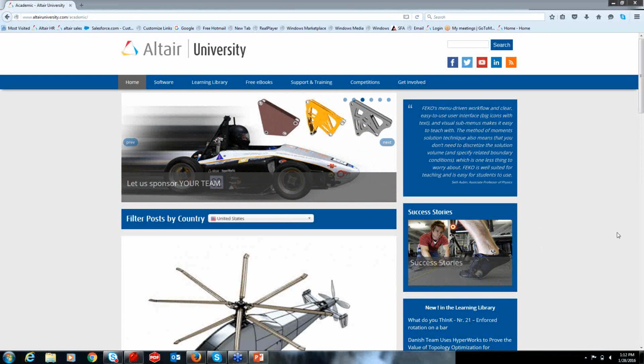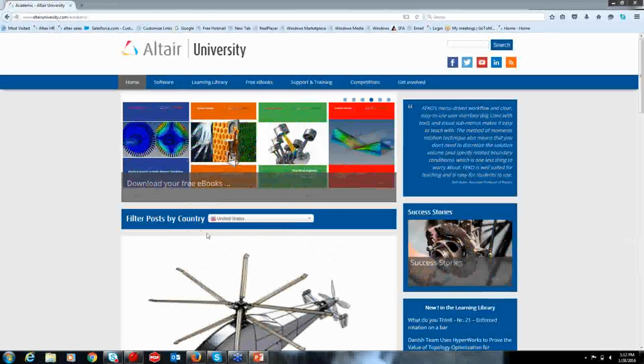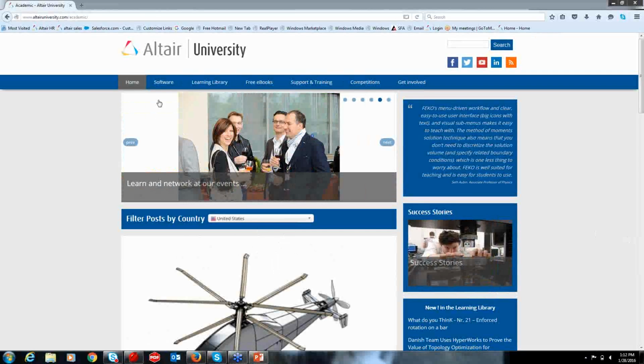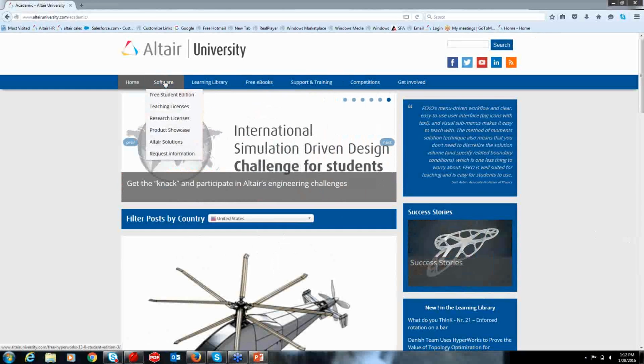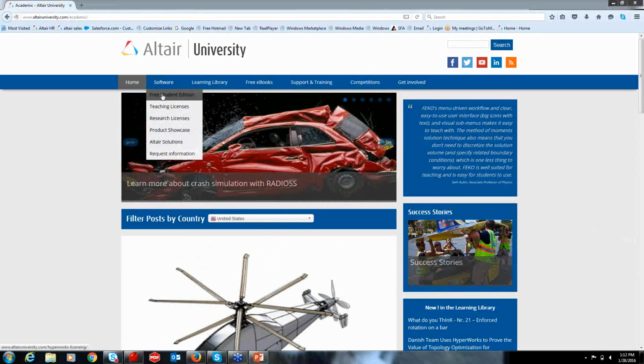Just to show you, this is our Altair University website. You can filter the post by country. I just have it set at United States right now. And real quick, if you look up at the top navigation, you're going to see software. Right here is where you can go to get the free student edition. That's what you guys will be able to use, obviously at no cost.